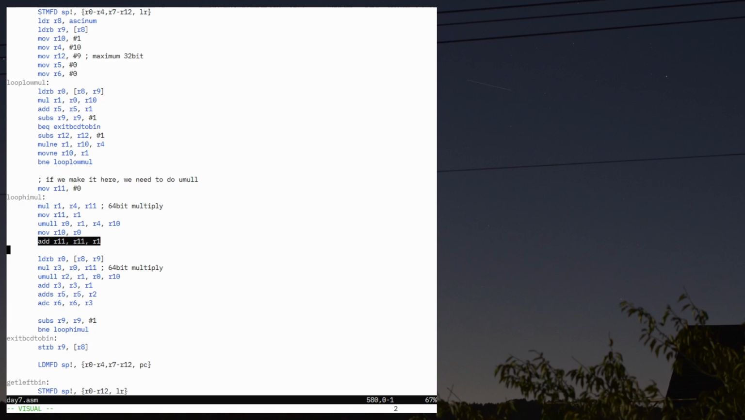And then, so R11 has our high result, the high 32 bits. R10 has the low 32 bits from the first half of the multiplication. Right.